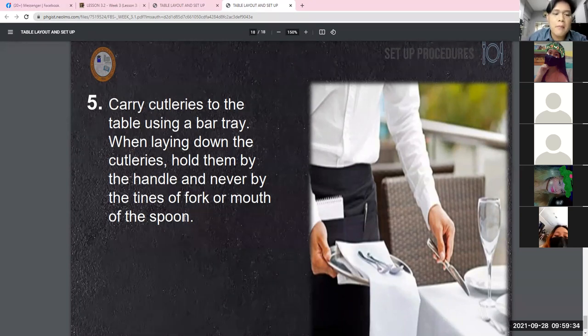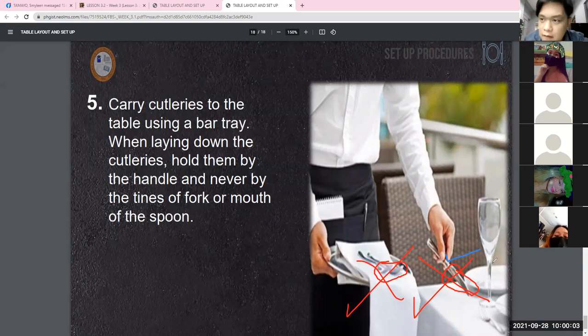Okay, hold them in the handle, never by the tines or fork of the mouth. Ito yung tinutukoy nating tines, yung nguso, okay? Yung pantusok ng tindor at saka yung nguso ng kutsara. Huwag yung hawakan yung flatwares dyan. Hahawakan nyo lang yung flatwares nyo dito sa edge, pero konting hawak lang. At make sure kapag hawakan mo yan, dapat meron kang gloves, para hindi ka mag-iwan ng marka doon sa flatwares natin, sa utensils natin. So that will be for our first part ng ating discussion.